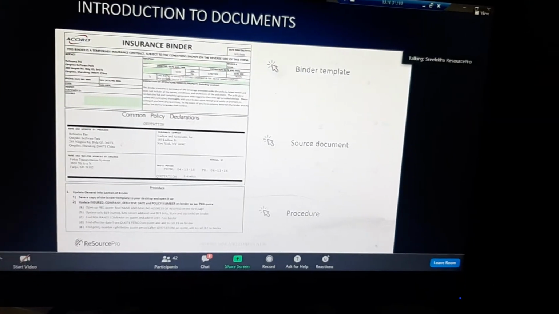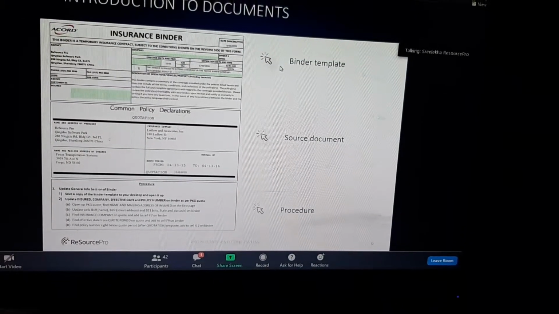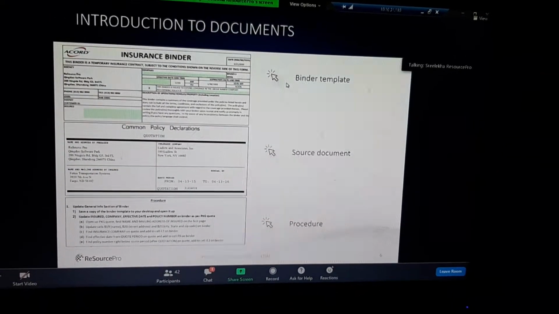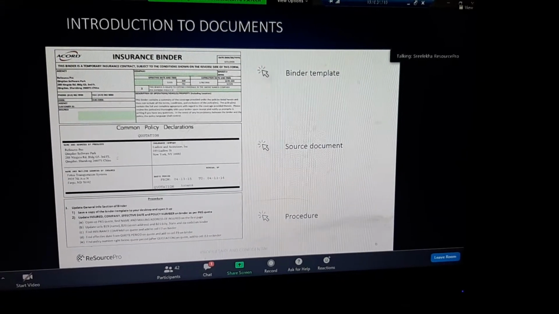Document in which you will be updating the information. And you all can see a pictorial representation on the left side with the heading Insurance Binder. This is how our binder template looks. Once again, I'm repeating: the binder template is an Excel document in which you will be updating the information.